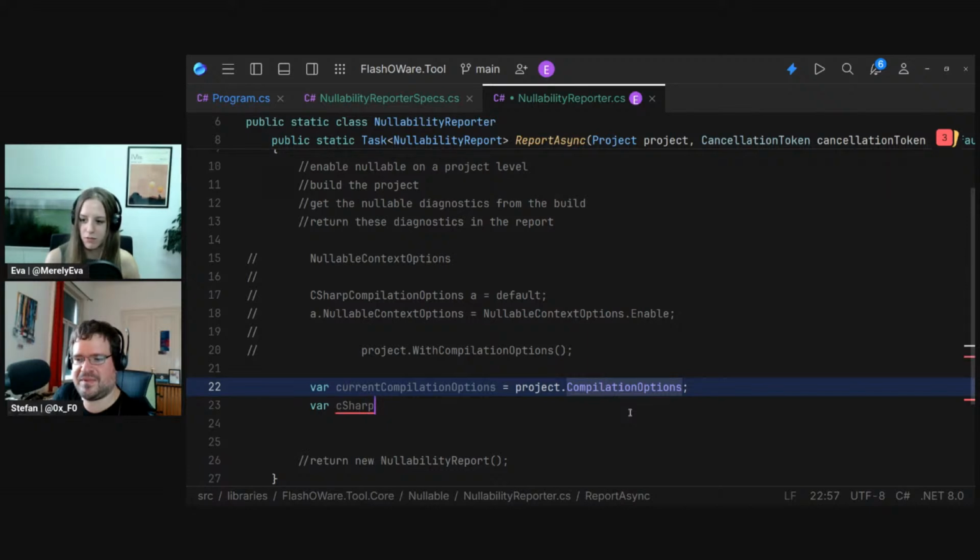I just need a new line, because then there's something like this, and in here is the type that we want to cast this as.